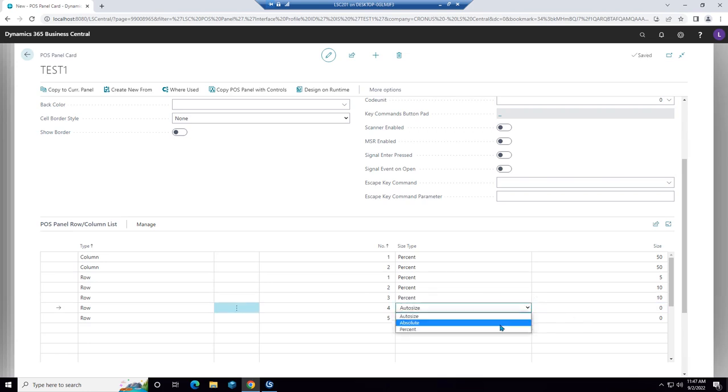Next part, so here we are defining the percentages in terms of the area percentages on this POS panel. So here 25, and then for the last part I'm going to define this as per the exercise, 50.